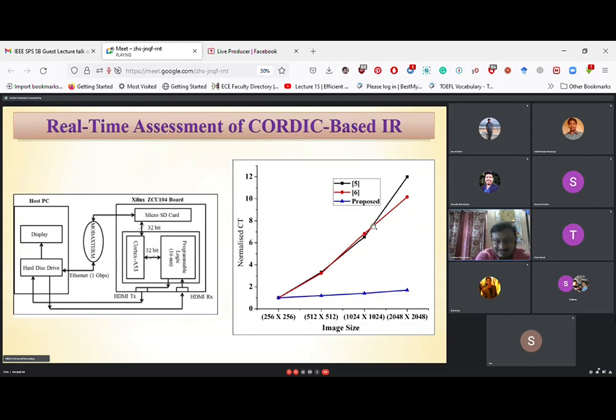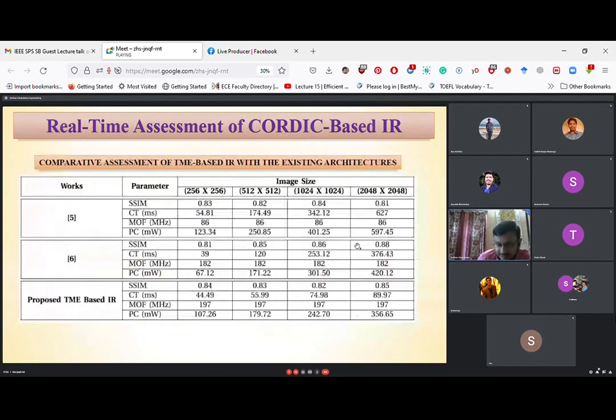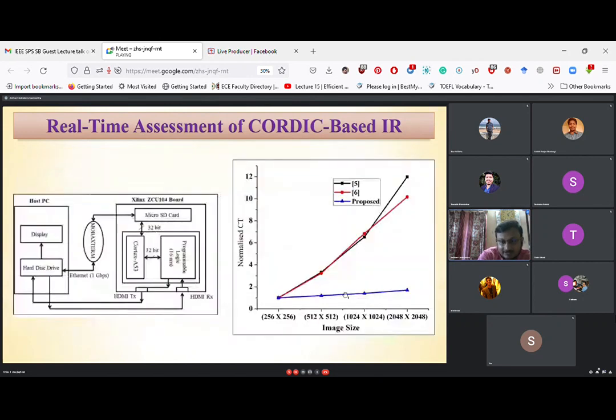Okay, but this blue color, which is our own algorithm, coordinate based image registration, there you can see the computational time is not increasing much. It is increasing with respect to the image size, but the dependency between image size and total computational time is not so rigorous in our case.